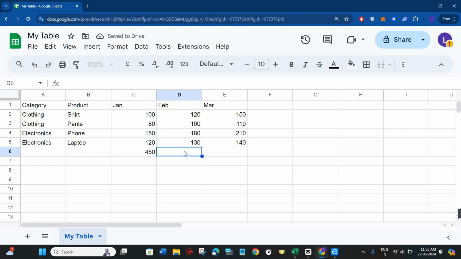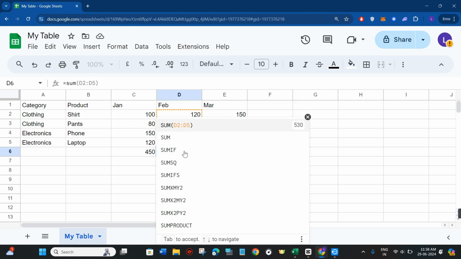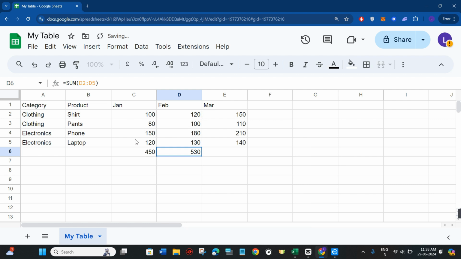So here we will do the same with the second column. You just have to press equal to then sum, and after that it will automatically show you the sum of these equations over here. So you just have to select it and it will show you the total.